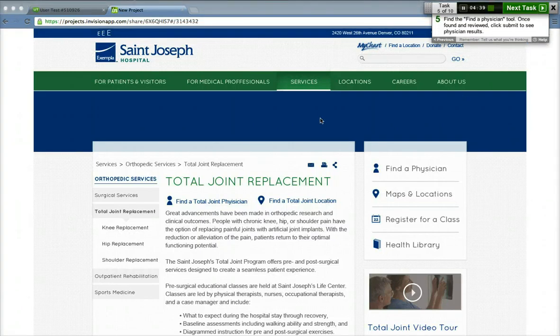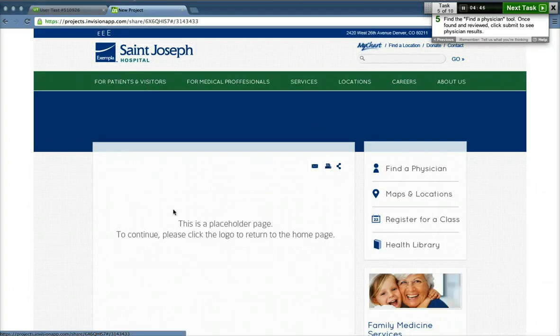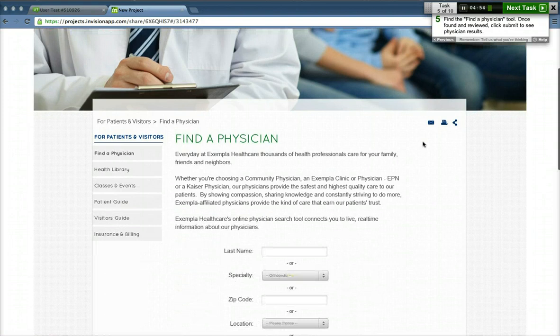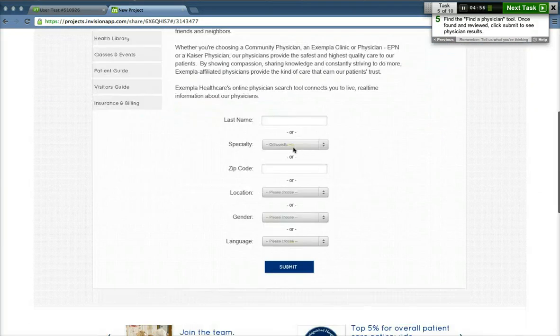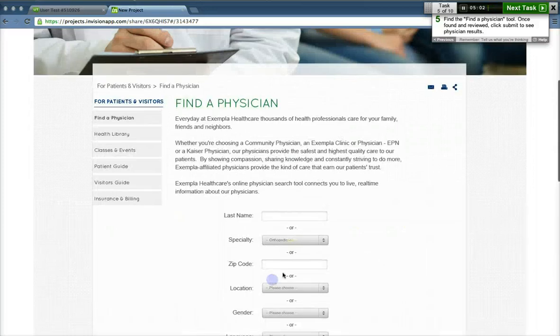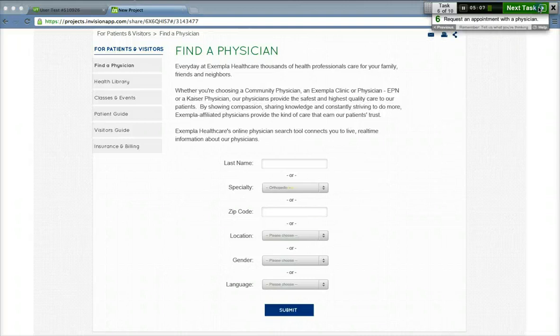So now we move on to task 5 of 10. Find a physician tool. So for patients and visitors, it's a placeholder page, so we have to click, but we can find a physician right there. Once you've found and reviewed, click submit to see the physician results. Oh, sorry. Yeah, so this is one of those things. It's actually flat, but if it was live, we would be able to do that.